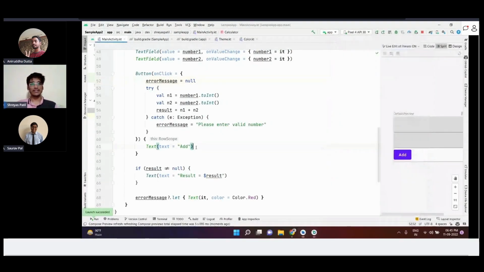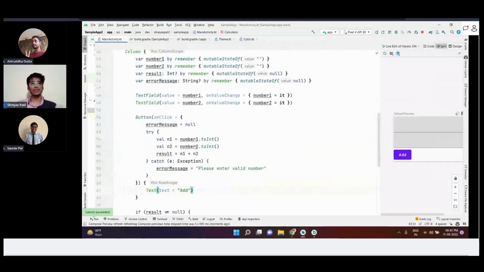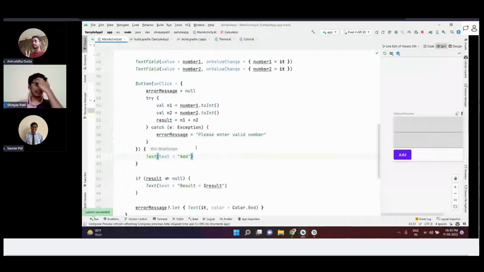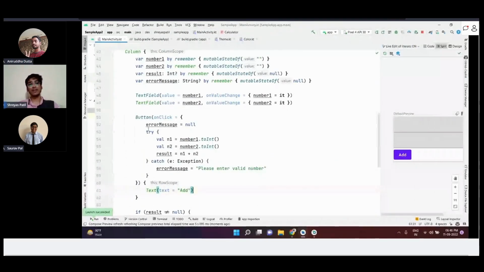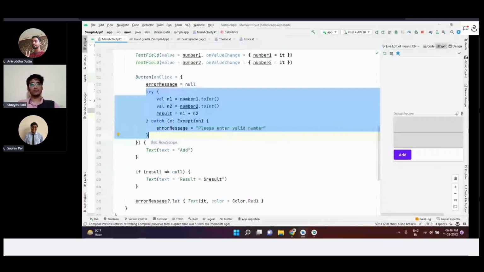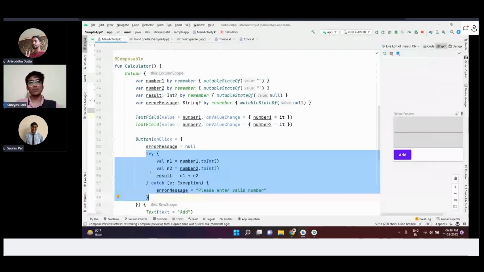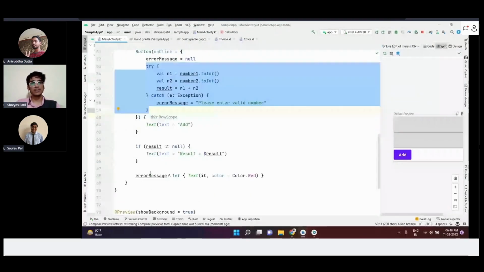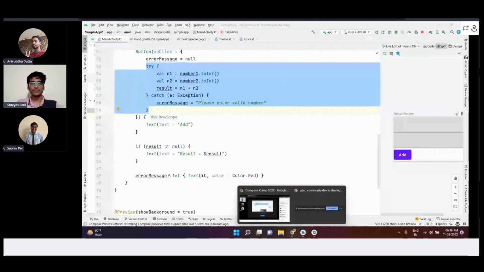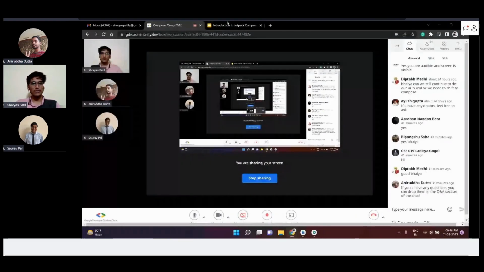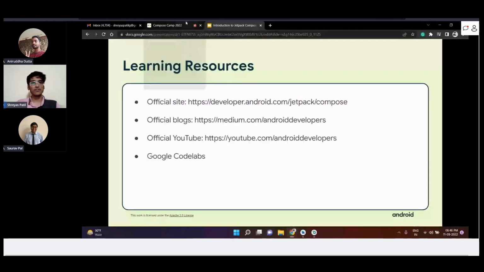So yeah, this is how a simple calculator application looks in Jetpack Compose, and you can see it is very simple code. There is a UI code, and inside the UI we have written our addition business logic. So that's the advantage of Compose. You can have a UI and your code in the same place, so you don't need much extra handling of it. So that's all about Jetpack Compose.